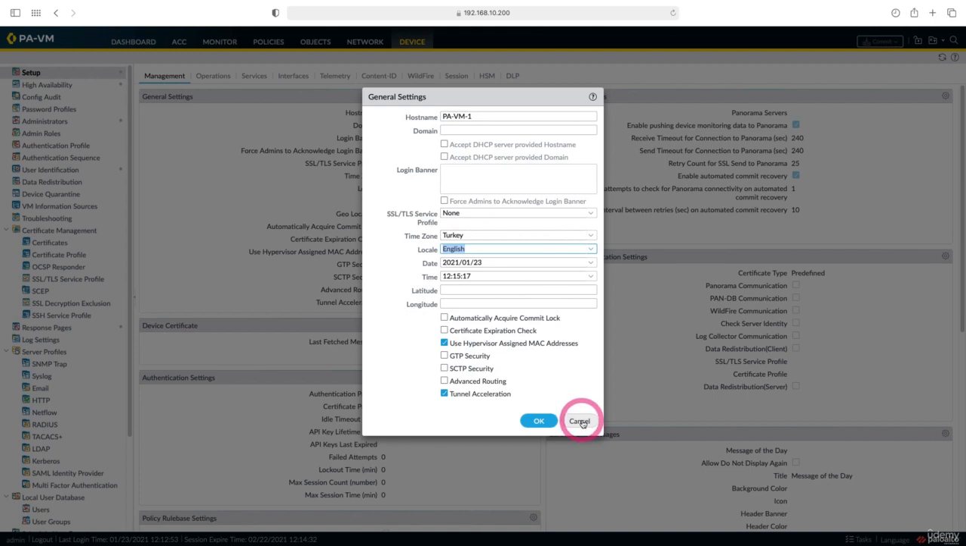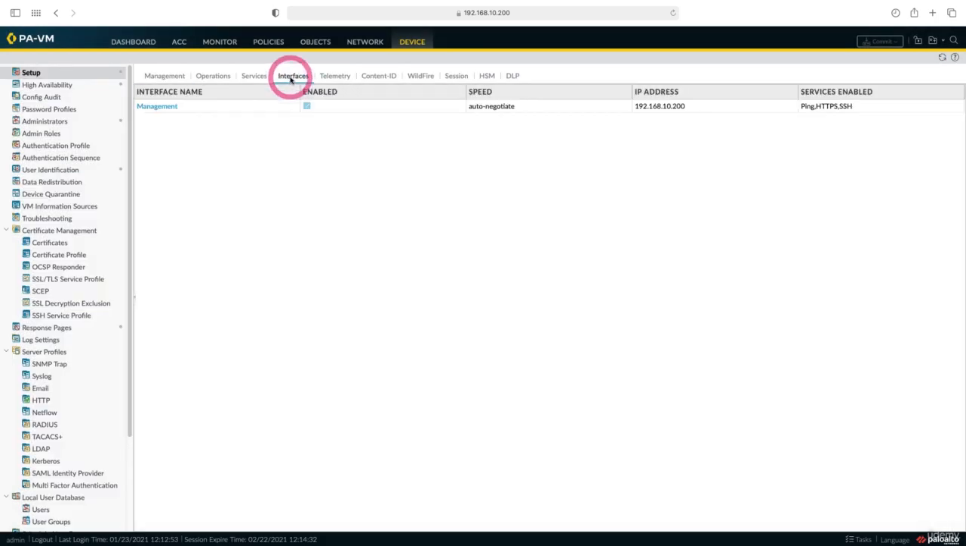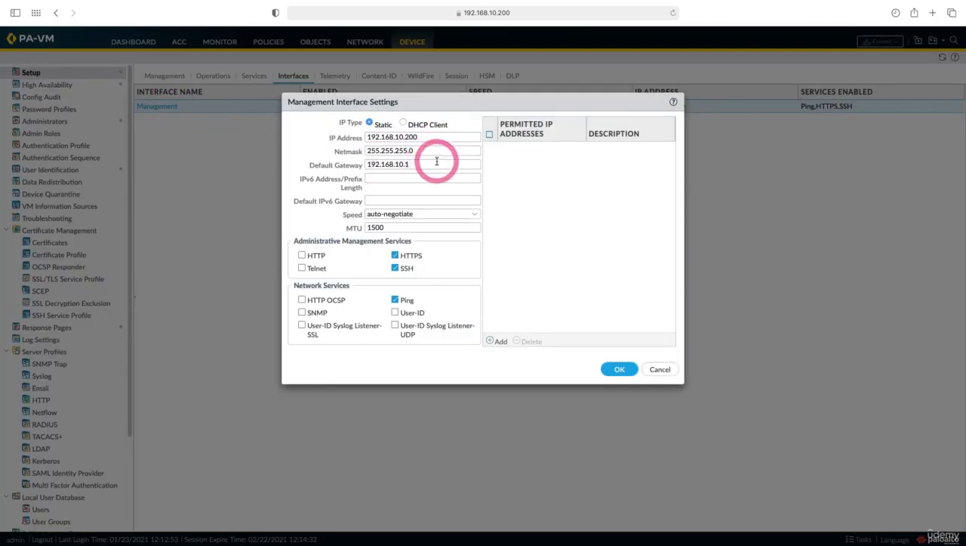I leave here by saying cancel. You make your settings here. Here we come to the interface section and choose our management interface. We set the IP of our management interface when we installed it and set its type as static. If you do not change the IP address and specify it as static while installing, you can log in with the default IP address. When you come here, DHCP client will be selected here. You make it static, and then you write your IP and gateway addresses.